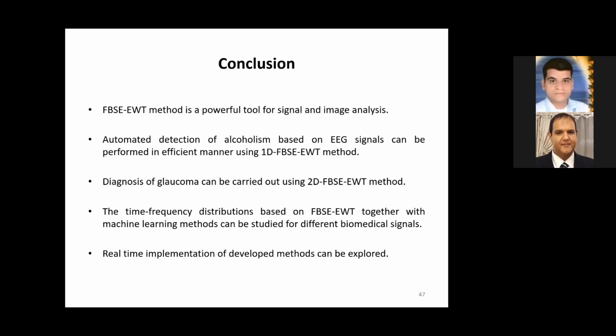And for the diagnosis of glaucoma, recently there is a lot of scope to use time-frequency images for convolution neural networks, and this time frequency representation that we have seen based on the FBSEWT method can be used as a tool to convert the one-dimensional signal into two-dimensional signals like images, and nicely we can use convolution neural networks for such kinds of signals. And we have seen that real-time implementation of the developed methods can be explored.